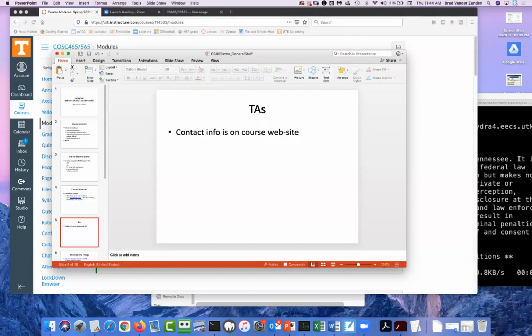TAs are also a little bit up in flux right now, so that information will be on the course website. I'll show you where in a moment, but right now it still seems to be a bit in flux. For the most part, I plan to have the TAs do grading. I will be handling office hours. It's possible that one of the TAs may have some office hours, but looking at whom I've been assigned, it looks like I might be sharing them with 360.